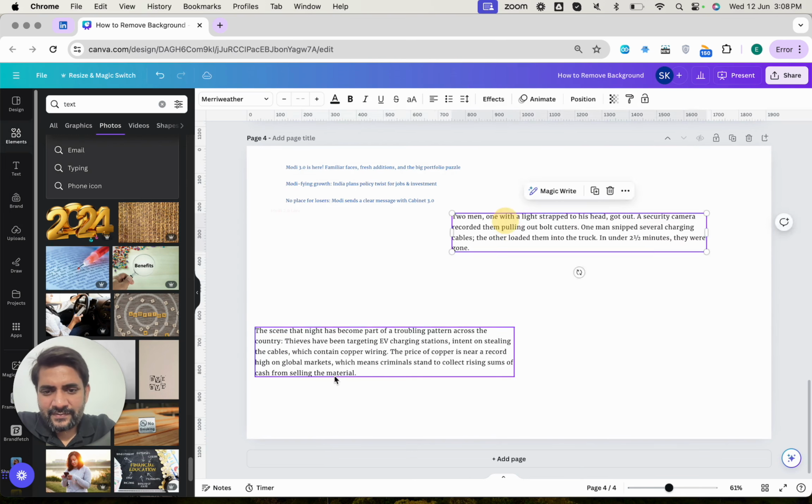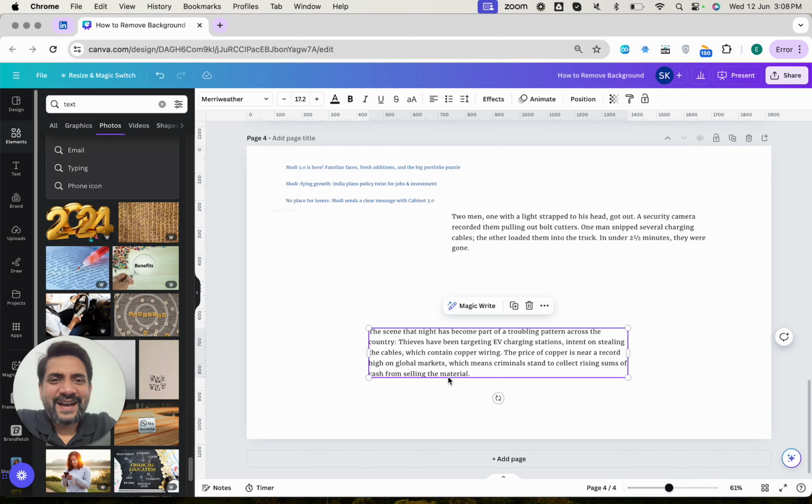So that's grab text for you, an amazing feature, very useful and very handy, but you have to be a Canva Pro user for the same.